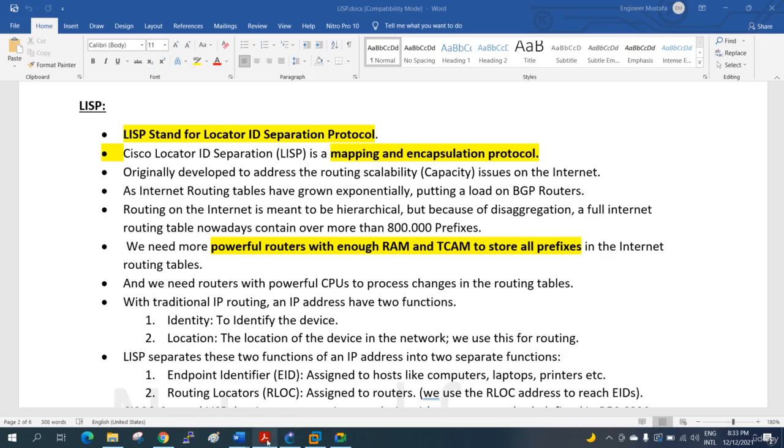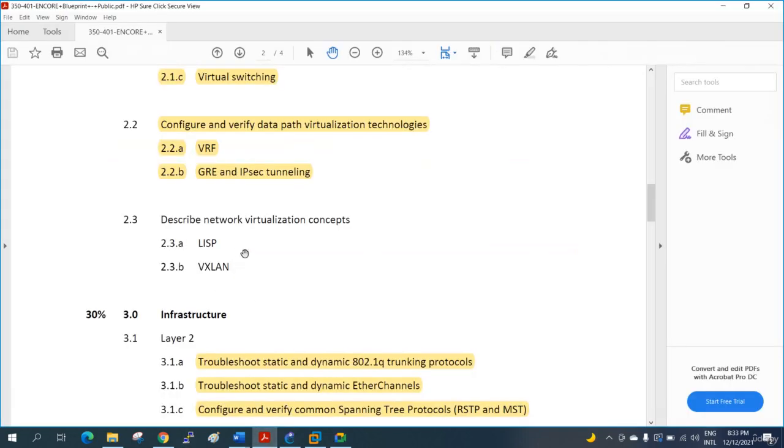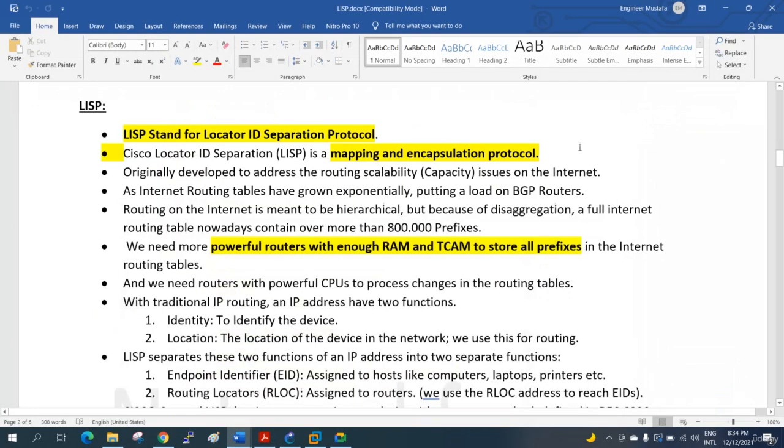Hello everyone. So if you see, we have this network virtualization concept, that is LISP, and we have VXLAN. So these two topics we are going to discuss. This is just theory. Actually, we are using this in the service provider and in the data center. So we need to know some basic idea about this one.